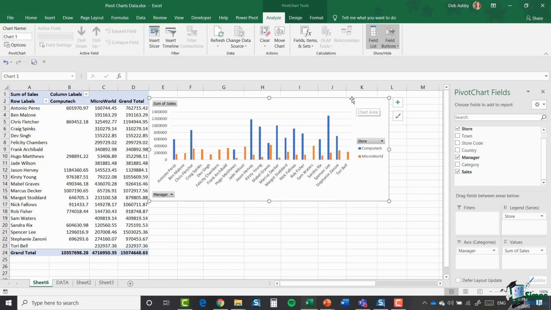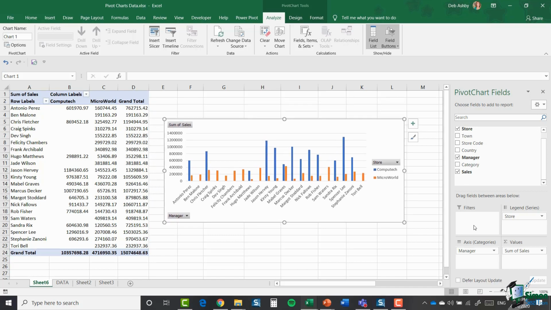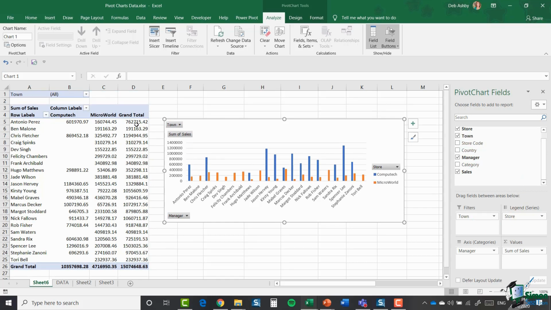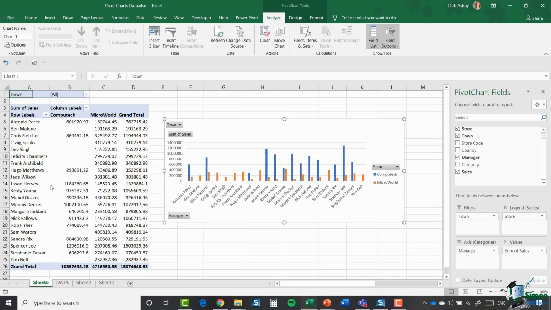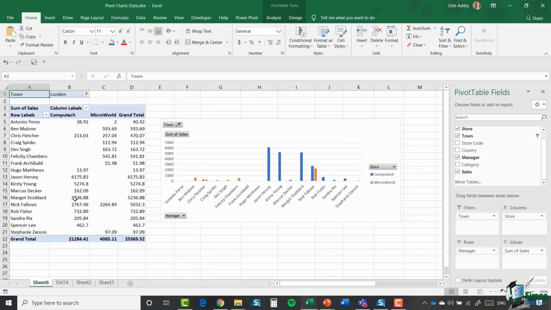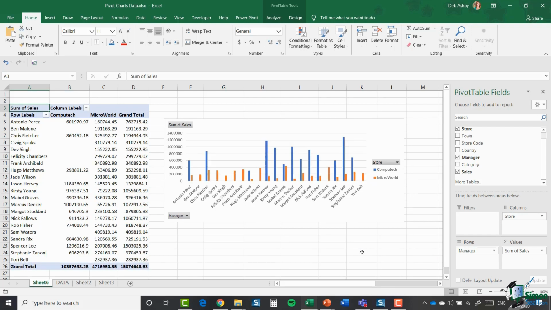Now there's one other area we haven't looked at, and that is the filters area. So I could drag town down into filters, and what I get at the top of the pivot table over here is this little filter drop down. So if I now want to see just the sales figures for London, I can select London, click on OK. My pivot chart and my pivot table are going to update. Now, if at any point you want to remove one of these fields, you can just click on it and drag it outside. So very, very simple.